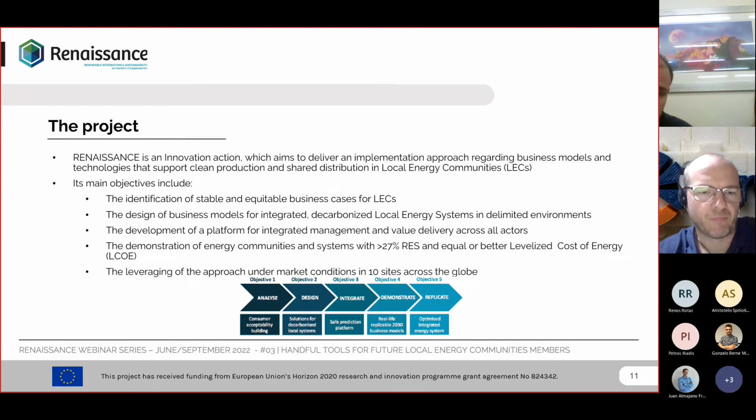So, the Renaissance Project is an innovation action whose purpose is to provide an implementation approach regarding business models and technologies that are able to support both clean production and safe distribution in local energy communities.